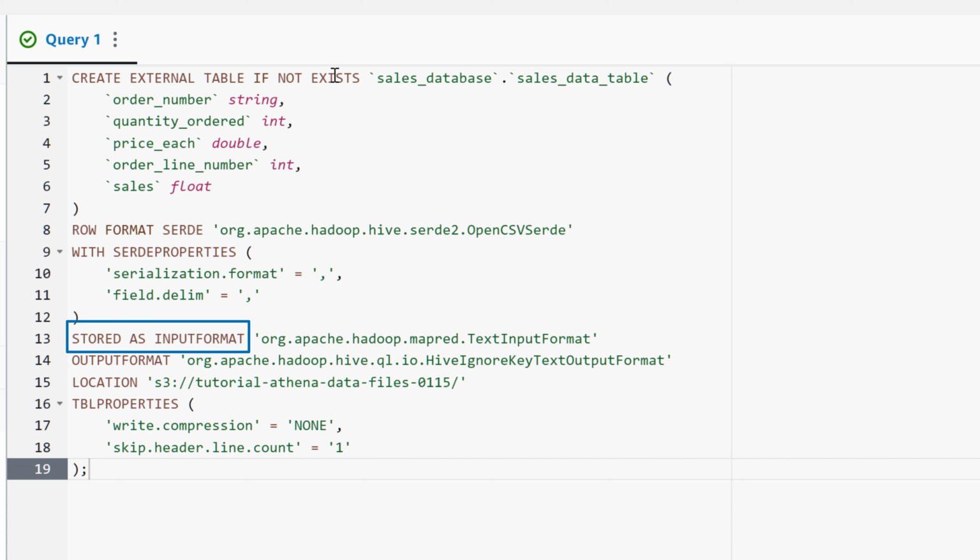The Stored As Input Format clause specifies the input format for files in the data source, and this will be a text file. The Output Format clause is similar, which specifies the output format. Location is the directory location where data files are stored. Finally, the Table Properties clause allows you to define table-level properties that can modify how Athena imports data files. In this case, no compression engine is used, and the header row in row 1 is skipped.